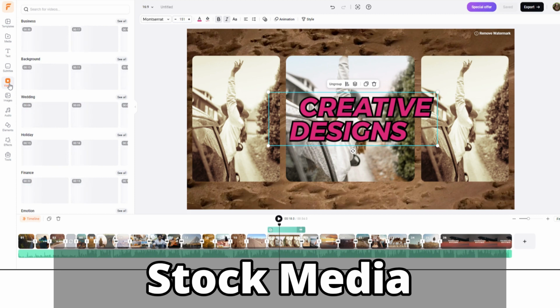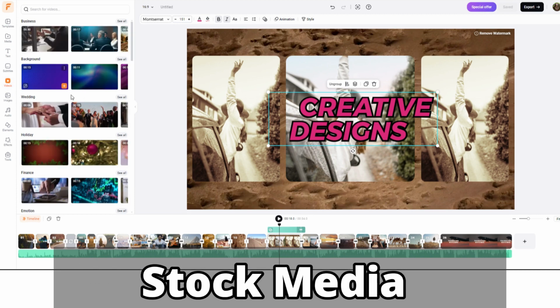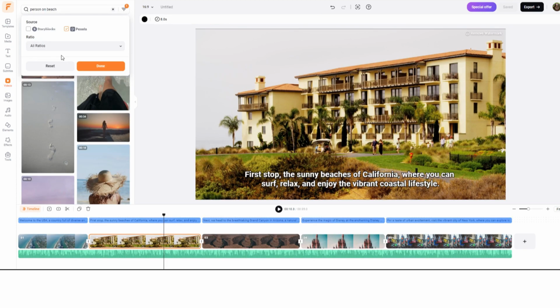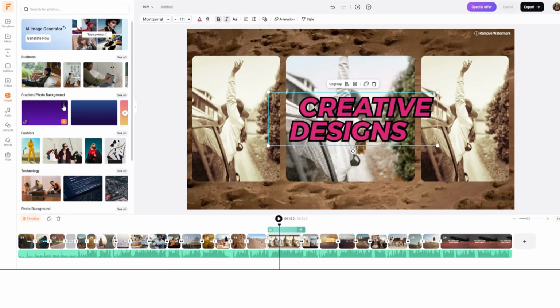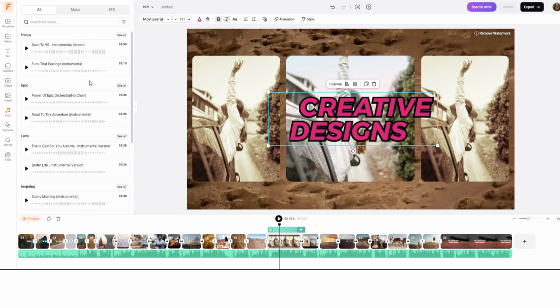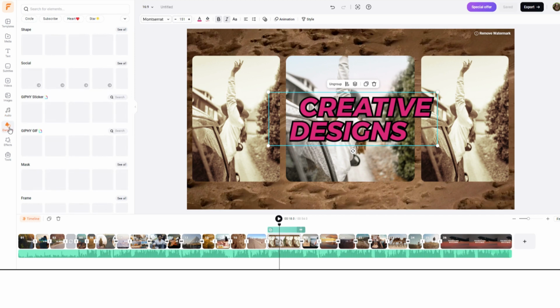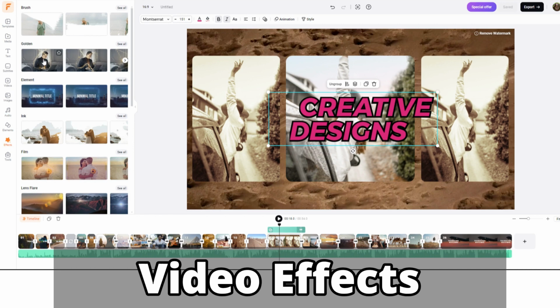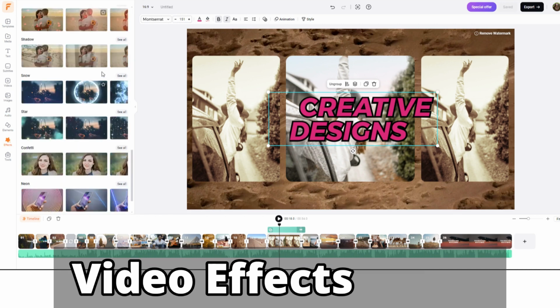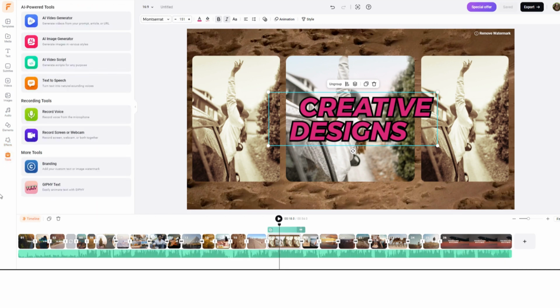Videos is a library of stock media, and it appears that through FlexClip you have access to Storyblocks and Pexels. Images, it is just a stock library of images, and you can do AI image generation. Audio gives you sound clips that FlexClip provides royalty-free. Elements will be all the graphics, shapes, masks, and frames. And here are video effects. Quite a bit to pick from. The last menu item is tools. And this, of course, is where FlexClip's AI-powered tools live.